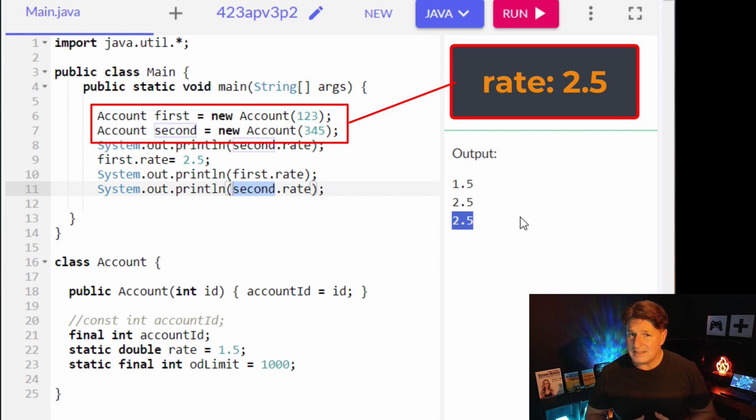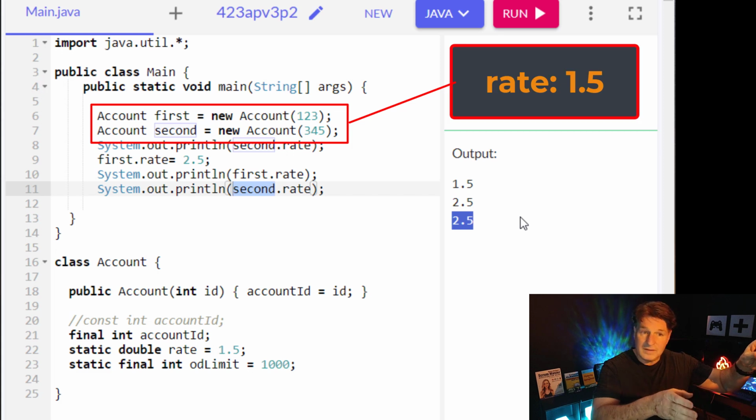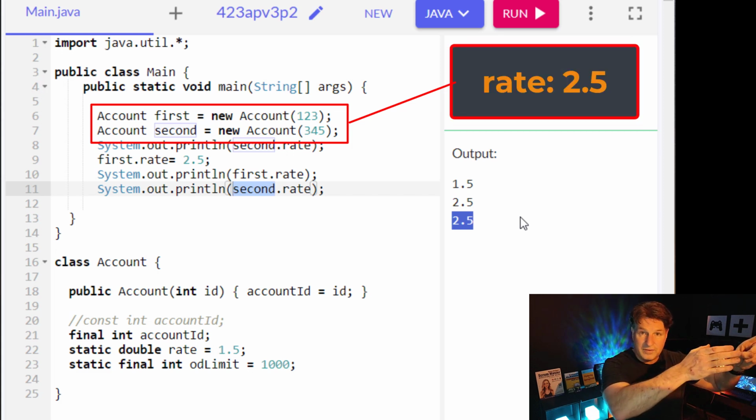And behind the scenes, it's actually implemented through the fact that every single bank account instance points at the same memory location. So if the memory location starts off at 1.5 and one of the accounts changes it to 2.5, well, it's a shared memory location. So every single account points to that same value.